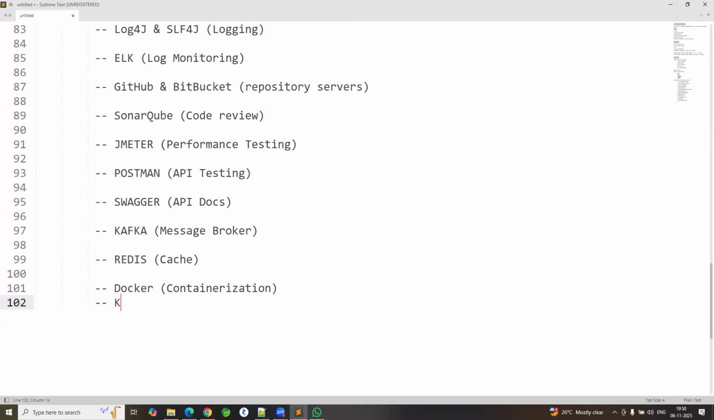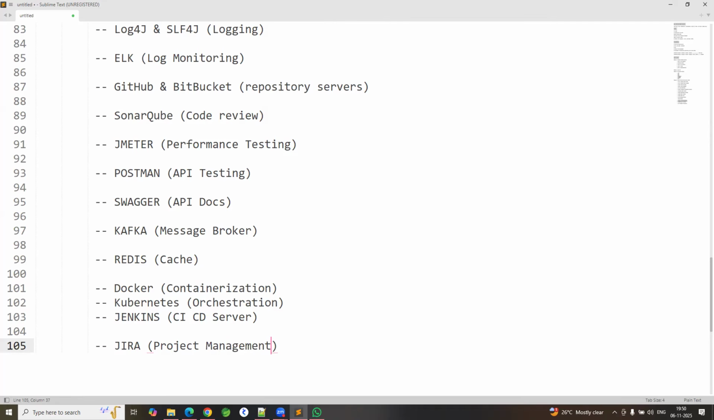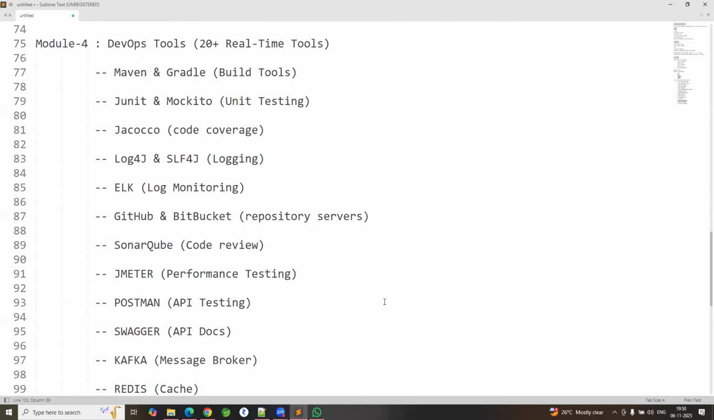To manage those containers, we are going to learn Kubernetes, which is used as an orchestration platform. We are going to learn Jenkins, which is called a CI/CD server. And we are going to learn one more tool called Jira, which is called project management software. So these many tools we are going to learn as part of our course.